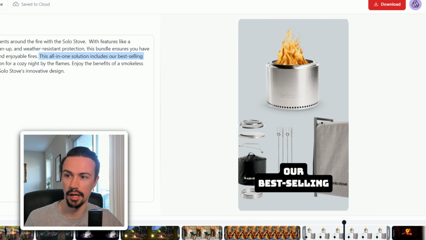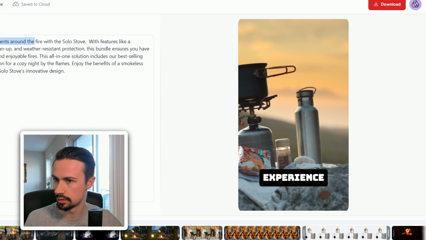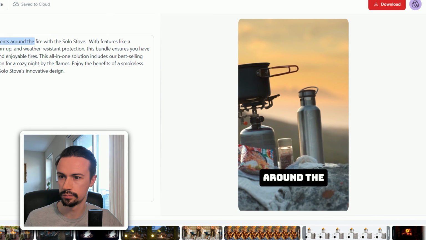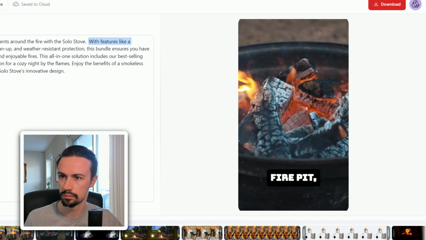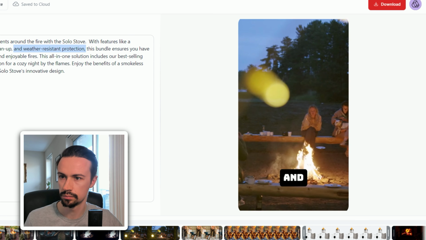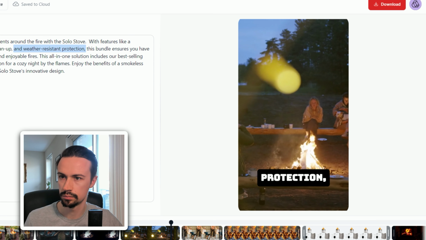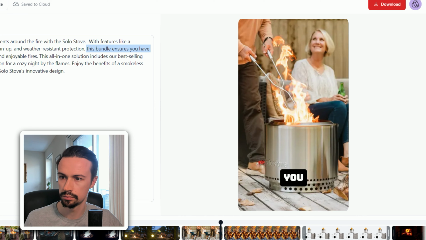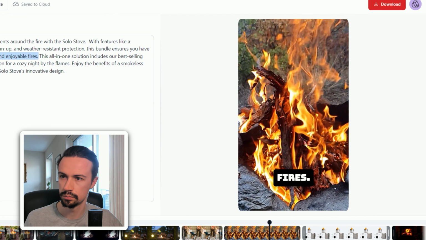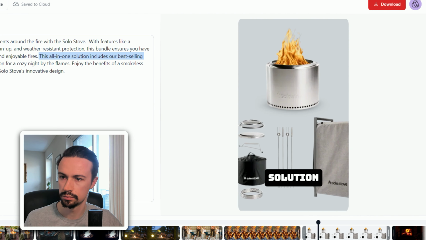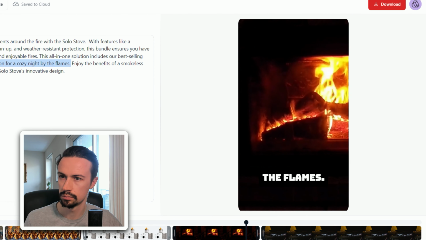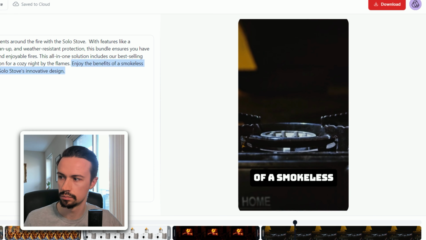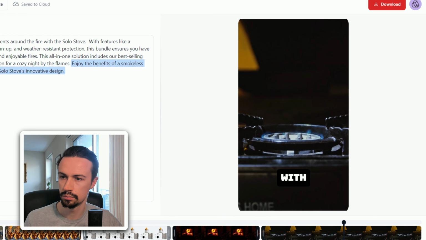Experience unforgettable moments around the fire with the solo stove. With features like a smokeless fire pit, easy ash cleanup, and weather-resistant protection, this bundle ensures you have everything you need for safe and enjoyable fires. This all-in-one solution includes our best-selling accessories and a storage station for a cozy night by the flames. Enjoy the benefits of a smokeless flame and easy transport.